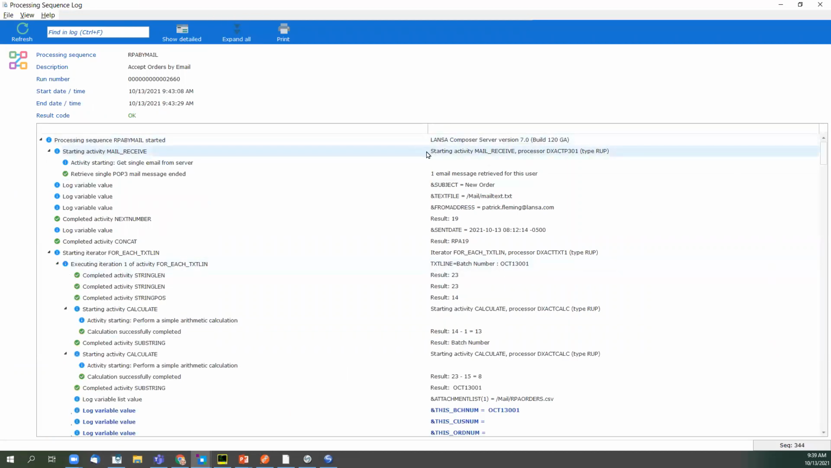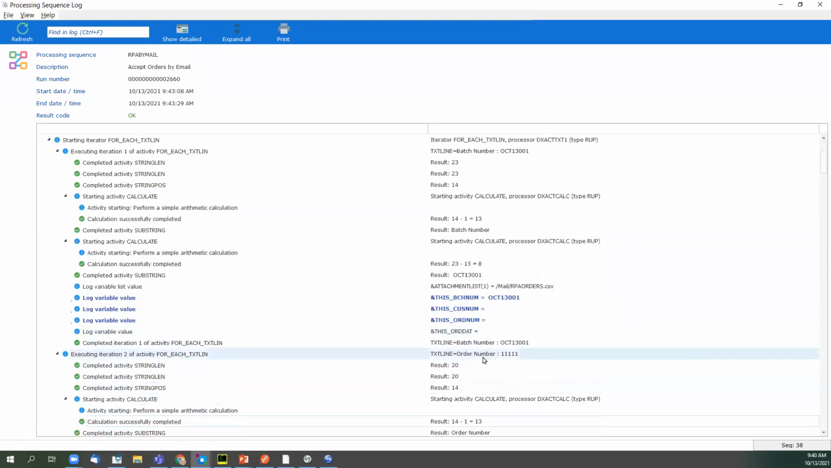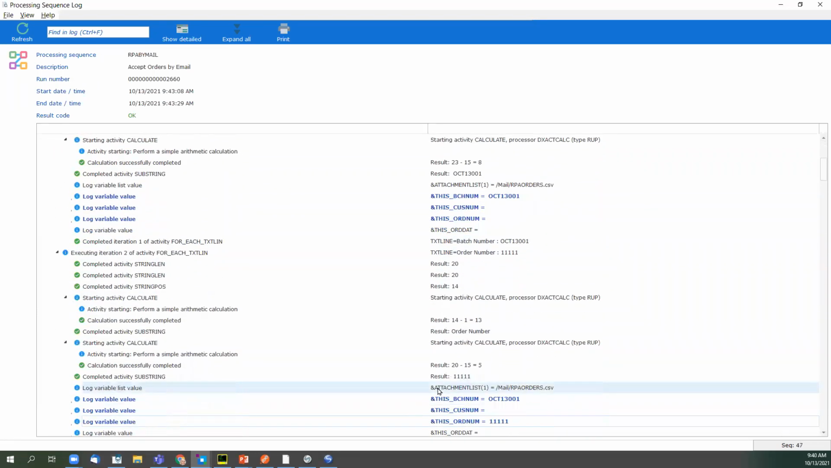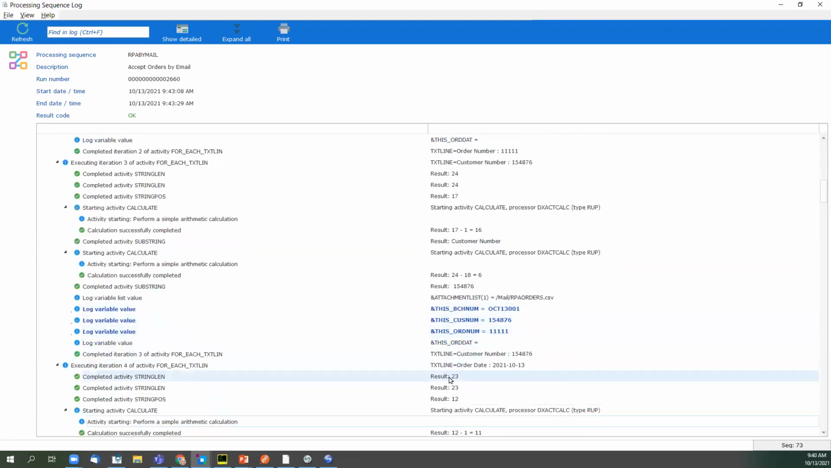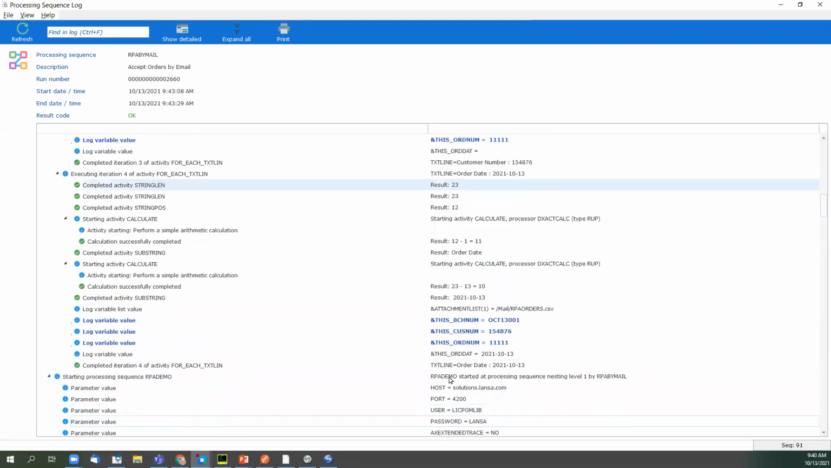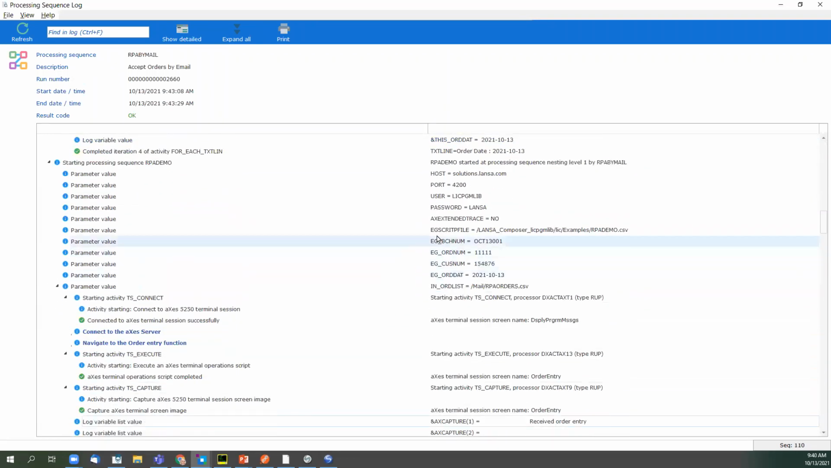So it picked up the email from that POP server. It took the subject line, it picked up the attachment, and now what it was doing was parsing out that data for the batch number and the order number and other values that were there. So we can see those values. Now it's going through the loops and mapping those values, so when it starts the robot, it can have the values. And now it's got the CSV attachment.